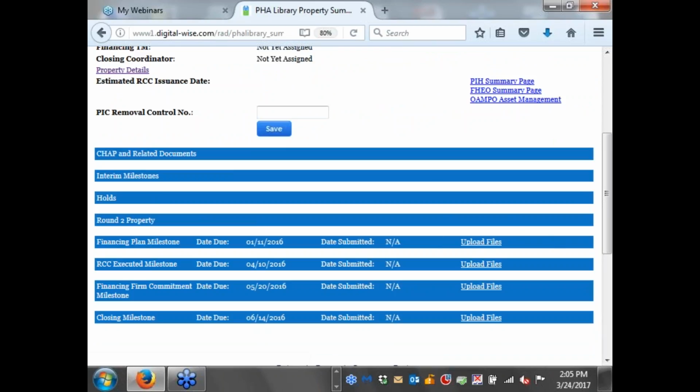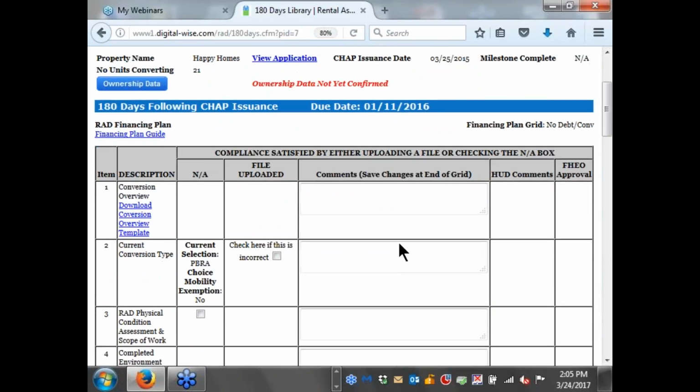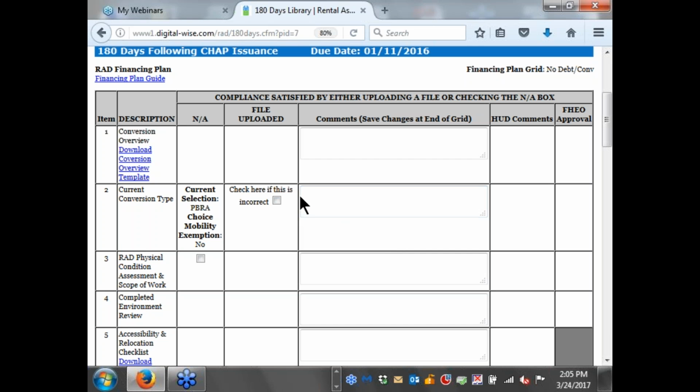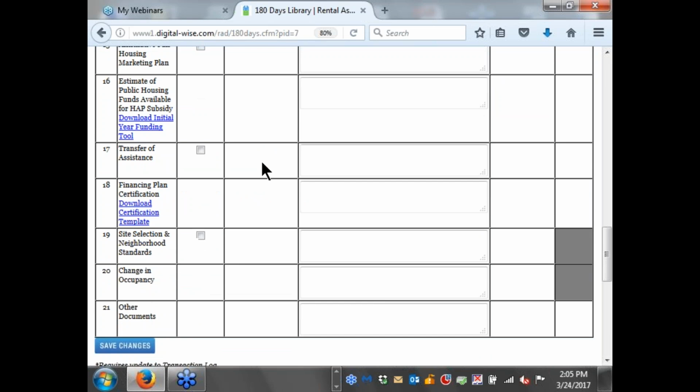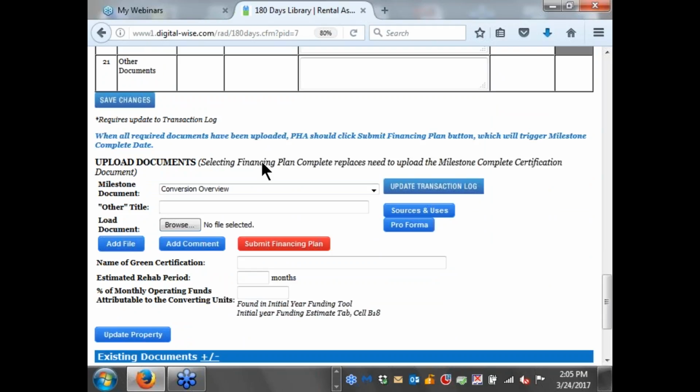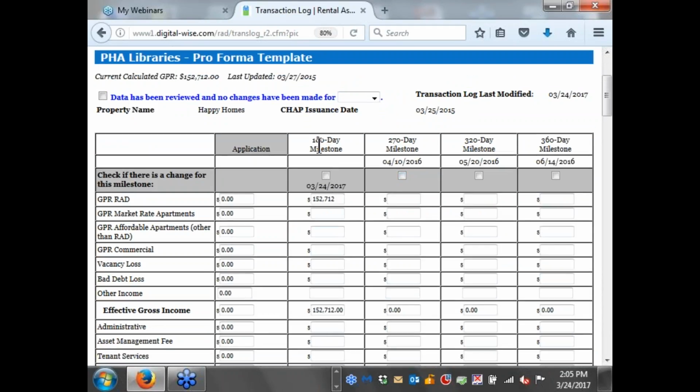So I'm going to go down to the financing plan milestone, and I'm going to upload some documents. This one, not that we need any documents, but if you were moving forward, you'd be uploading pieces and filling all this information out. As a reminder, part of the financing plan submission is to update the transaction log. So hopefully you are all familiar with updating the transaction log. And then all of the information for the milestone that you're going to be entering. This is the financing plan submission date, so all of the information that you want to update is here.